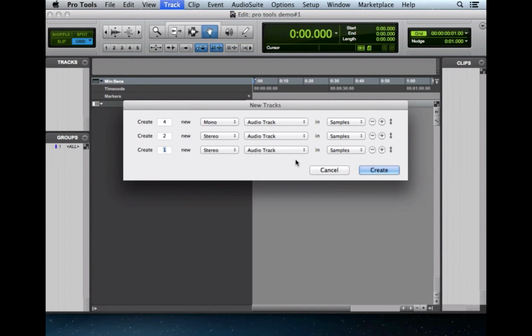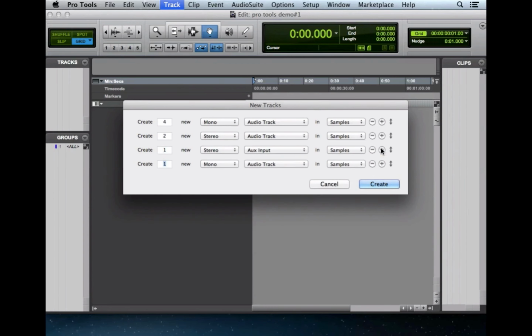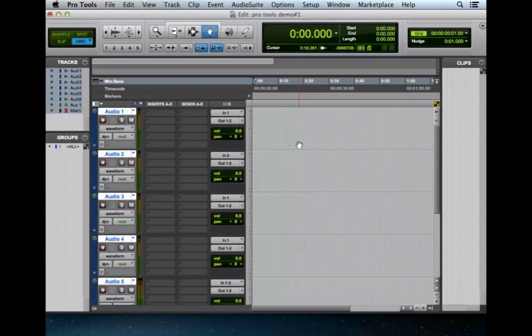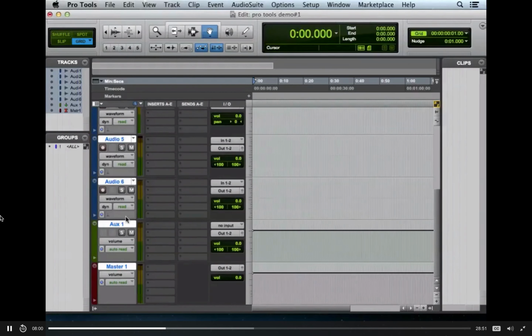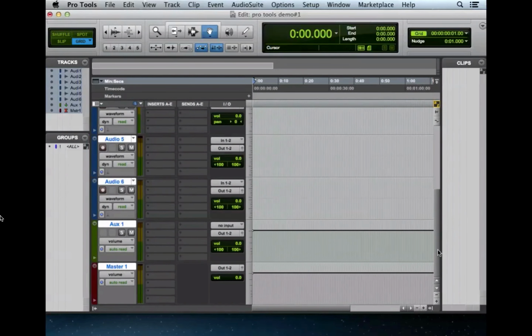So I want a stereo track, but this time I don't want an audio track, so I'm going to use the down arrow and choose a stereo aux input. And now this time I'm going to use a shortcut. Rather than hit this plus key here, I'm going to do Command N, and it brings up another row. And this time I'm going to hold down the Command key, hit the right arrow, and come down 2 clicks here and create a master fader. Now I've created 4 mono audio tracks, 2 stereo audio tracks, a stereo auxiliary input, and a stereo master fader.